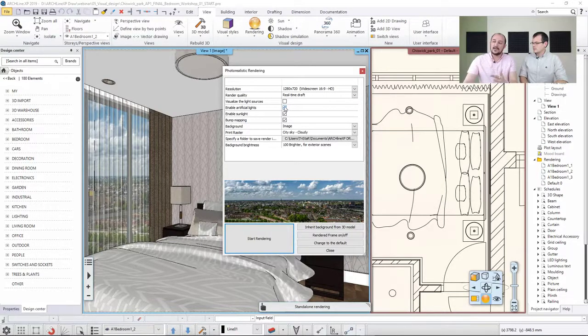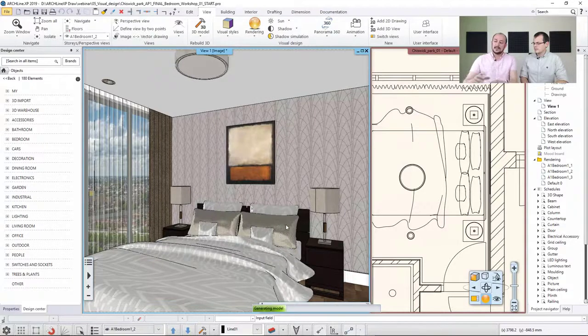So that's fine. And you can also enable the artificial lights. That's like a main switch for all the lights. You can enable or disable sunlight. I will show you what that means. And of course, you can have a background, either panoramic or not. I just selected a single photograph from pexels.com. So I just click on Start Rendering, and then ARCHLine actually prepares the model for rendering. This is what happens now at the bottom.